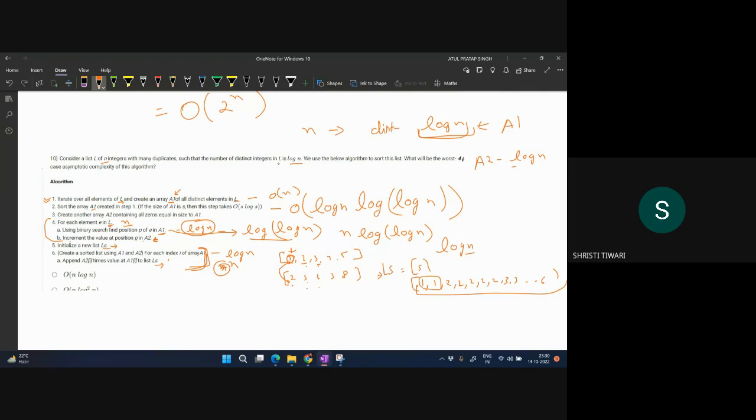So we have n elements, out of which log n are distinct, and we also have duplicates. The basic purpose is this: we have a list which contains duplicate values, and we have to sort this list according to this algorithm. This step is taking n time, because if you multiply the steps, 1 into 2 plus 2 into 5, plus 3 into 6 plus 4 into... I'm not doing it the correct way.